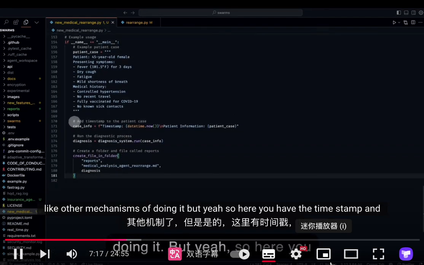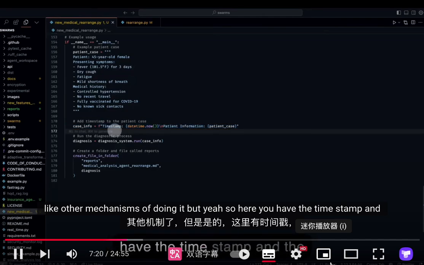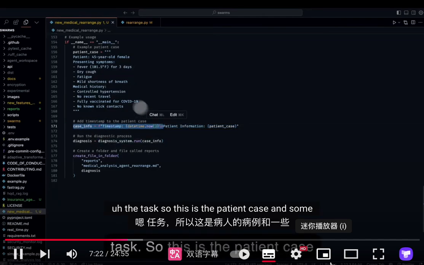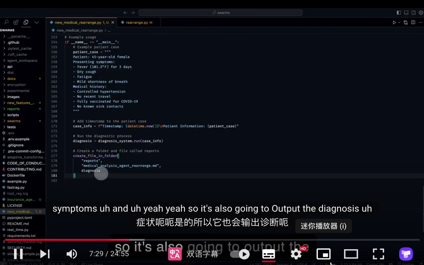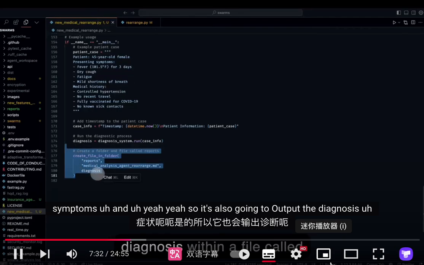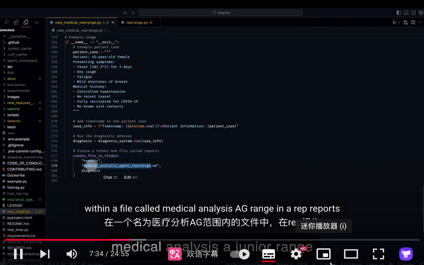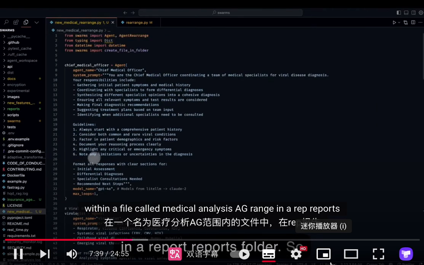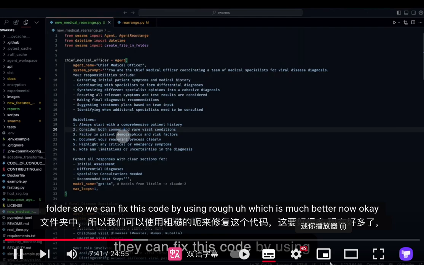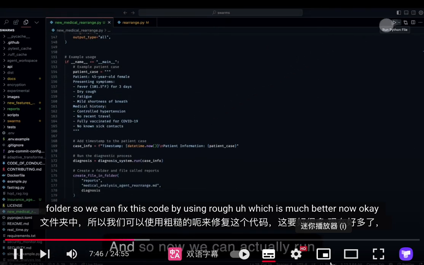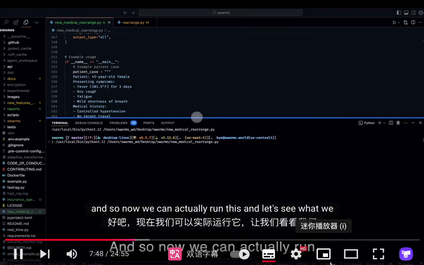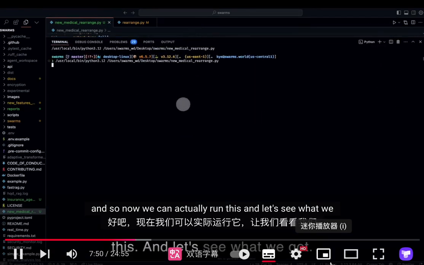Here you have the timestamp and the task. So this is the patient case and some symptoms. It's also going to output the diagnosis within a file called medical analysis agent rearrange in a reports folder. So we can fix this code by using ruff, which is much better now. Okay, and so now we could actually run this. And let's see what we got.